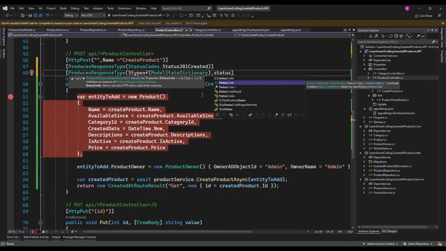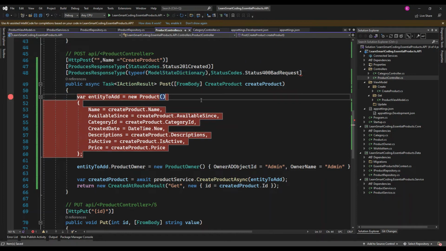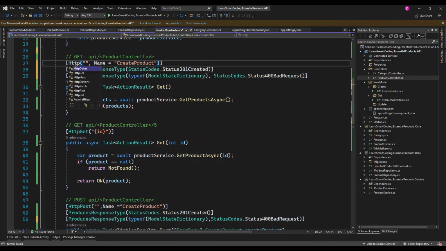So 400 is of type ModelStateDictionary error. So we are saying typeof ModelStateDictionary, and then pass in the status code that it is of type 400. There's a small mistake. Let's delete the S. So typeof ModelStateDictionary. Now we have 201 configured, we have 400 configured. So what we're going to do is copy this and put it into the other methods also. We're going to do this declaration for all the methods, with small changes in the respective method.